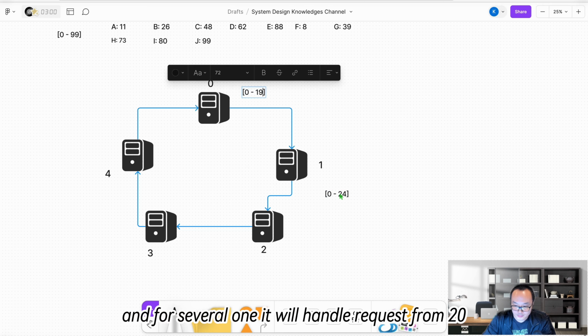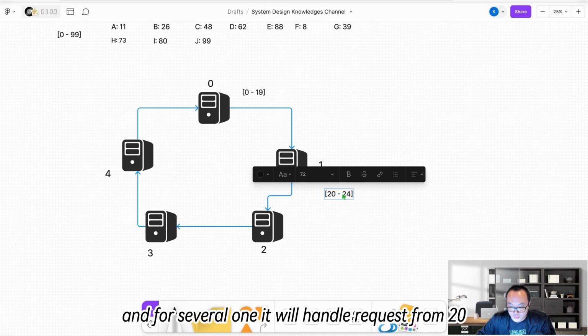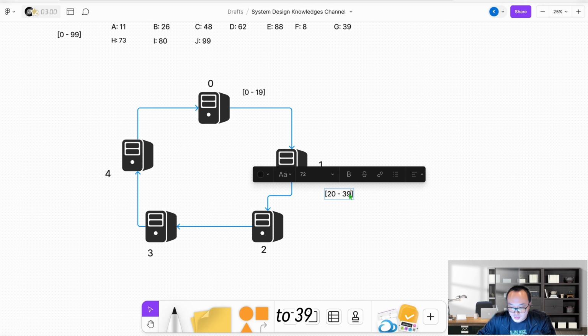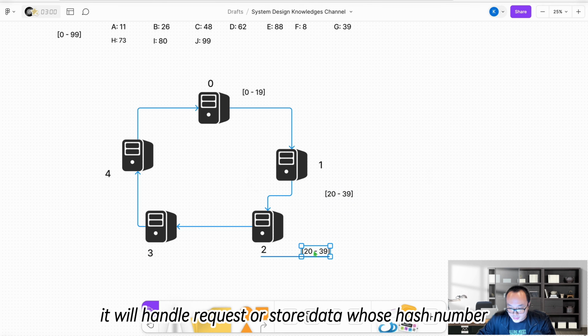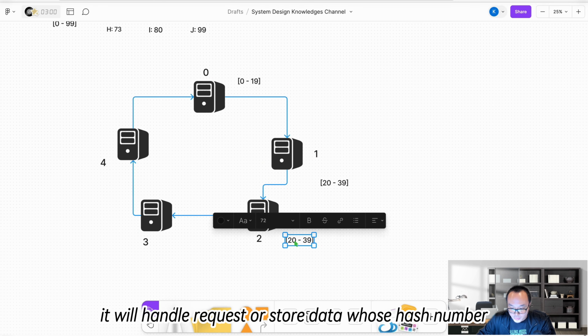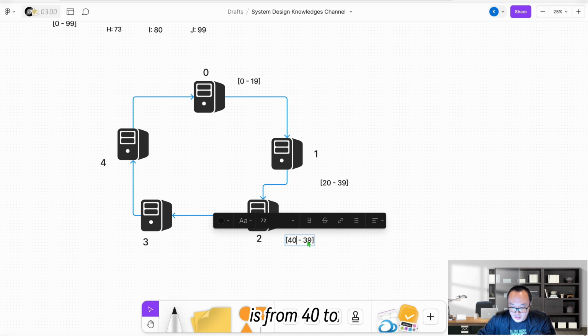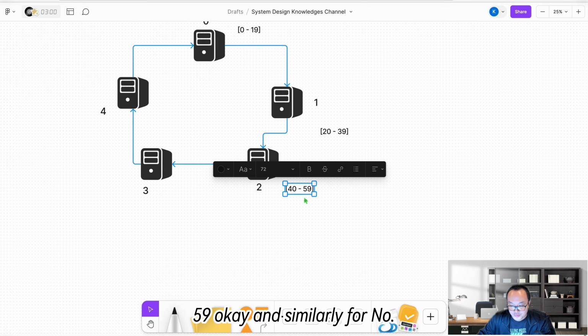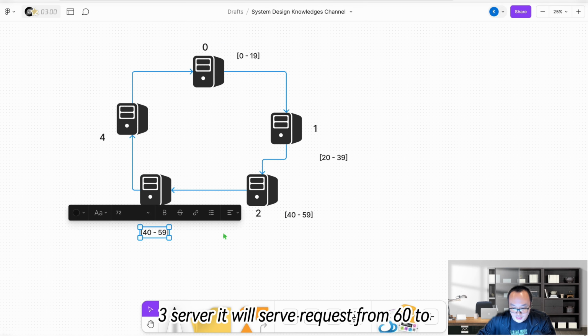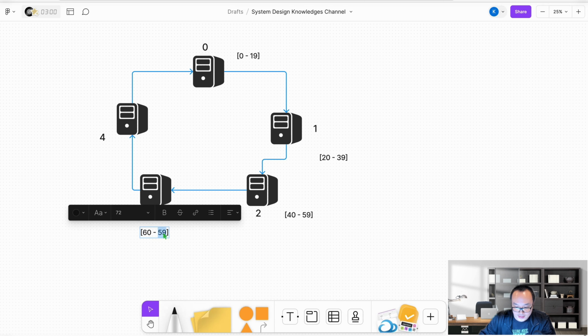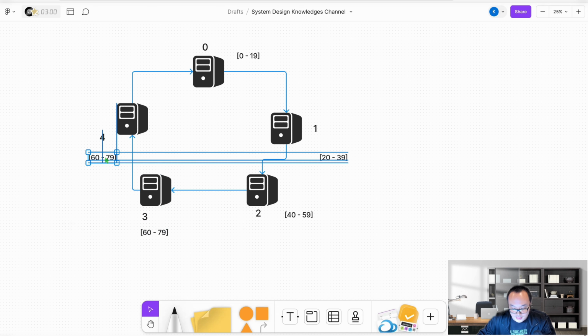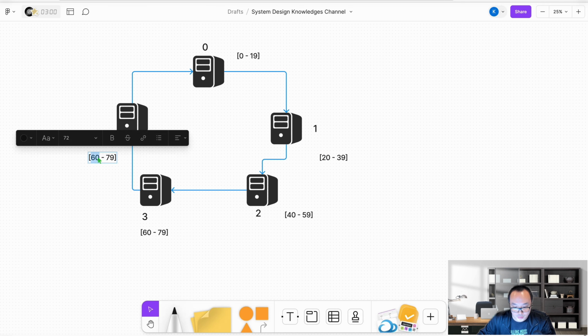And server 1 will handle requests from 20 to 39. Server 2 will handle requests, or store data, whose hash number is from 40 to 59. Similarly, server 3 will serve requests from 60 to 79. And lastly, server 4 will serve requests from 80 to 99.